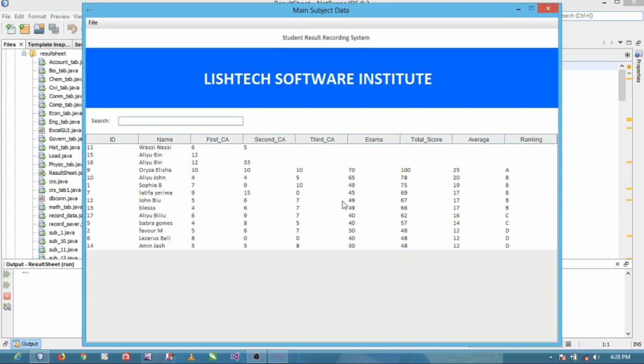And by the way, the record here, I programmed it to appear in descending order, that's from highest to lowest, based on the average. So it's the average I use. Of course, it's just an SQL statement that we're going to play around with to save the information like that. Then let's go to our main form.